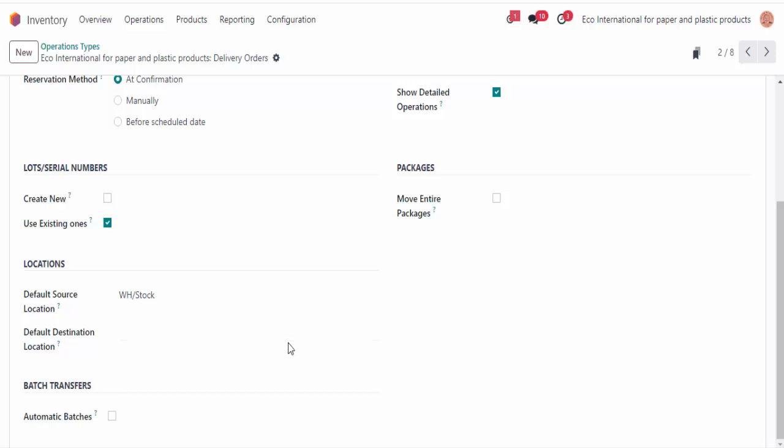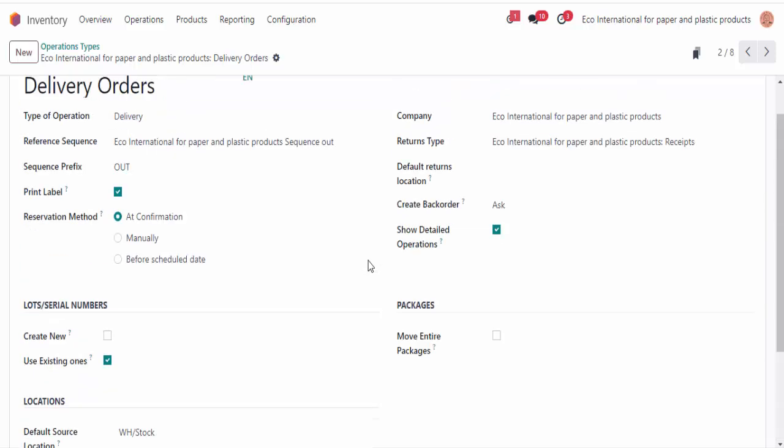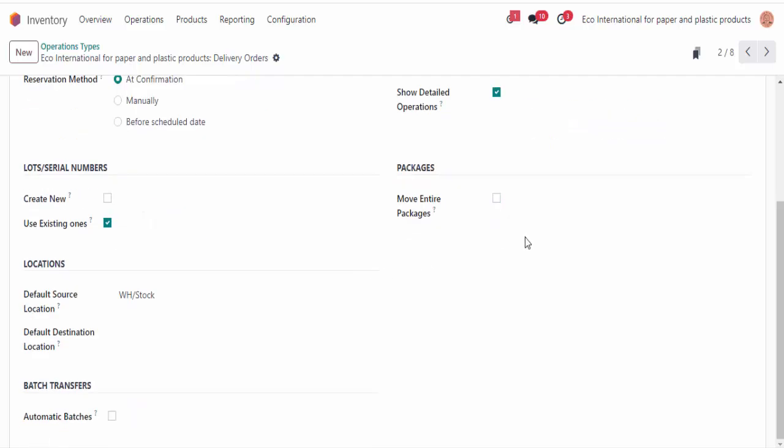Right up next, I'd like to talk about warehouse configuration. To get there, we'll select configuration and warehouses. Then we're going to go into our organization. Perfect. So here we can configure whether to receive or deliver shipments in 1, 2, or 3 steps.